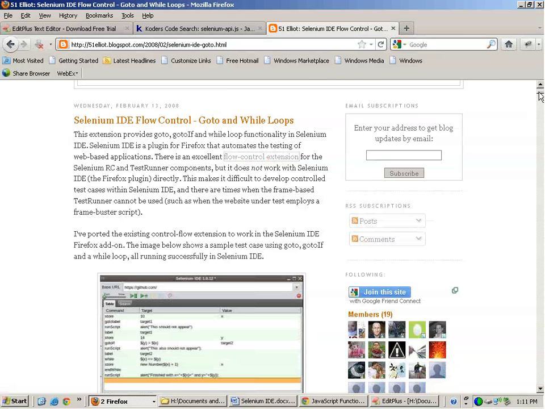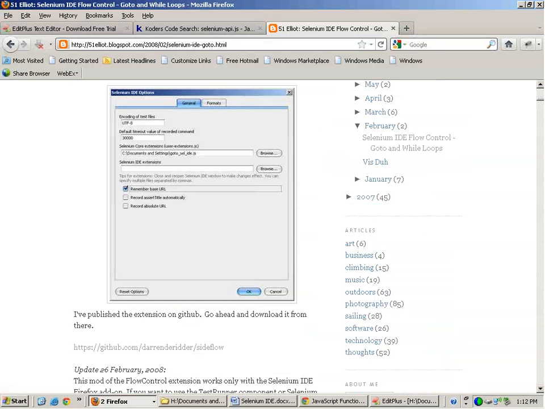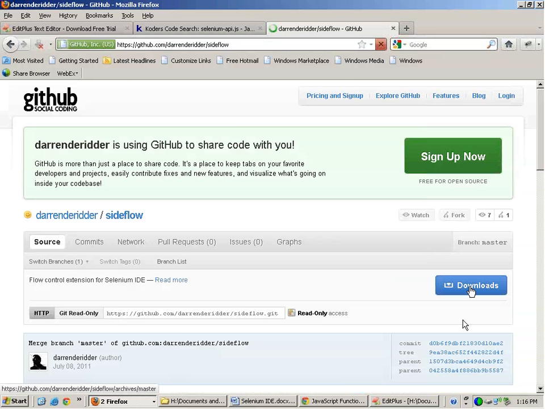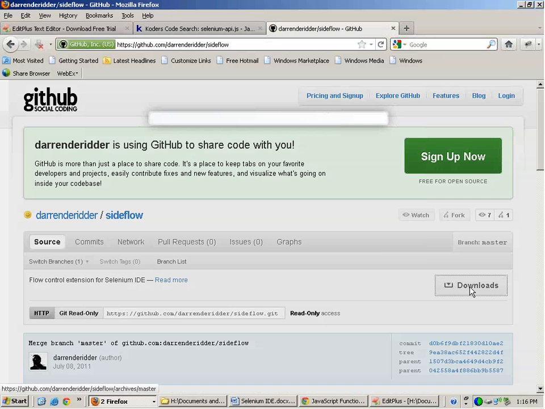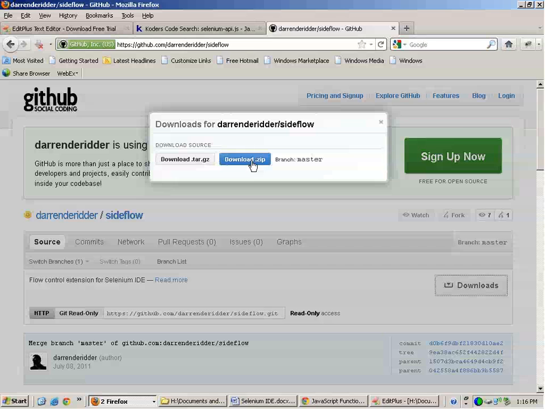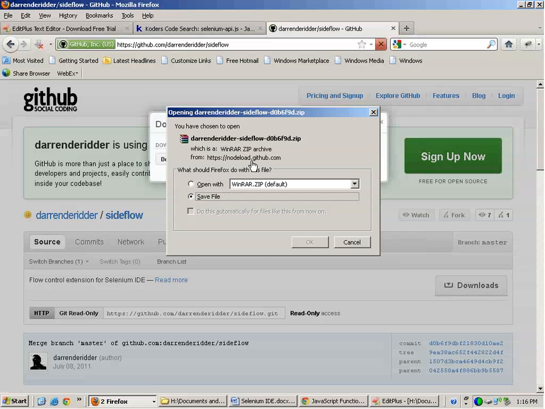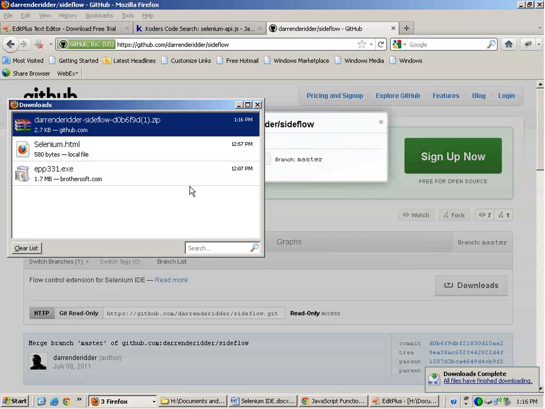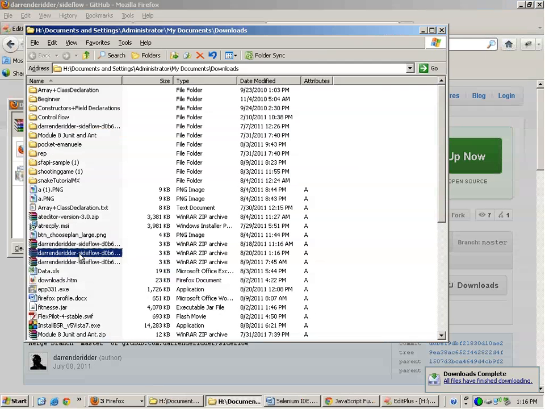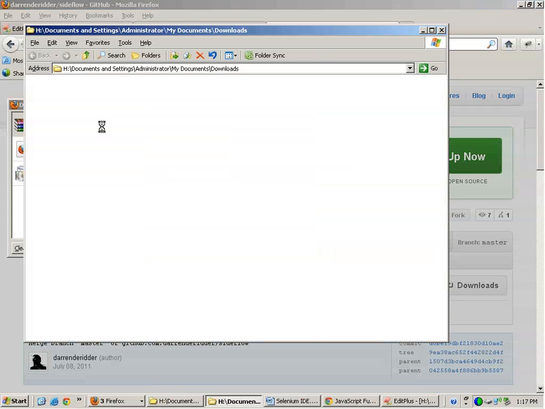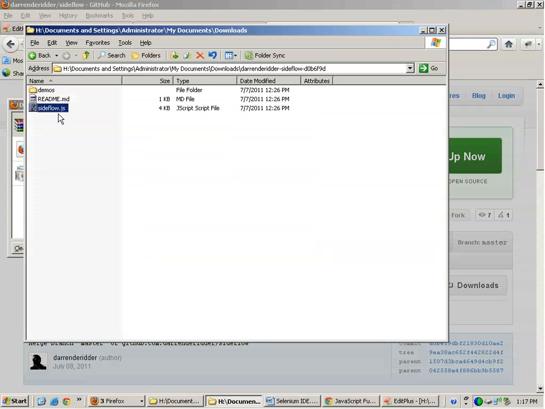You can scroll down and go to this link. You can download this extension from here. You download the zip file. Once you have downloaded it, you save it, and this is the zip file. I already have it with me. I have extracted it over here.